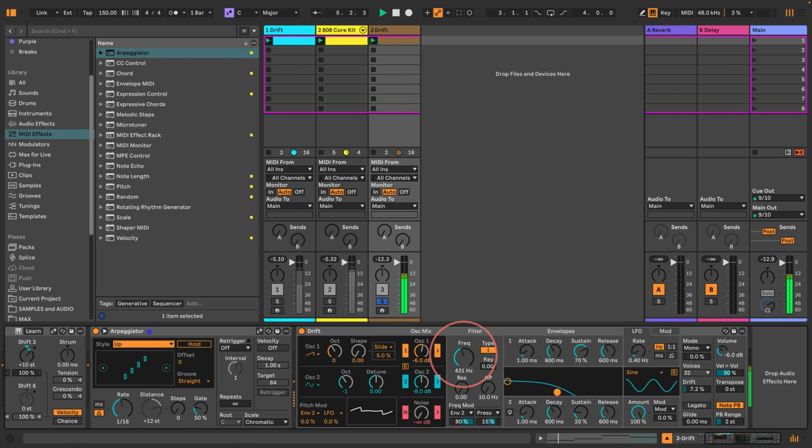Okay, let's go to 16th note. Let's play with the filter a little bit. I don't think I want that sine wave in there. Let's maybe have 2 square waves. Yeah, that's good. Sorry, 2 saw waves, yeah.